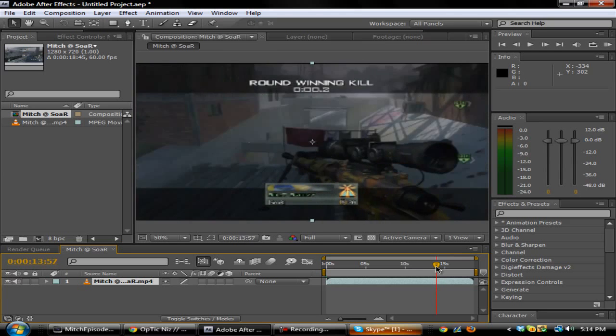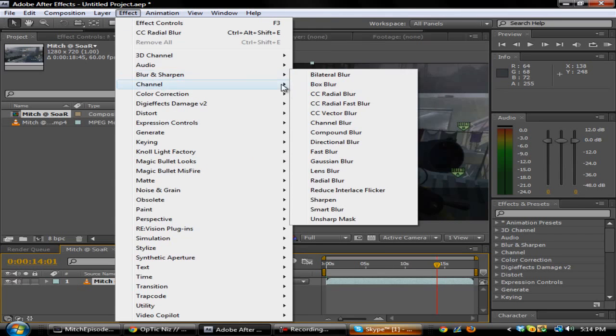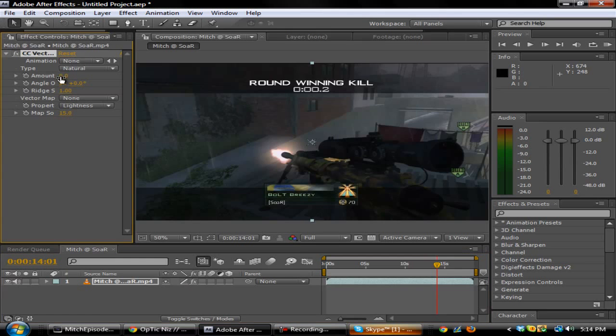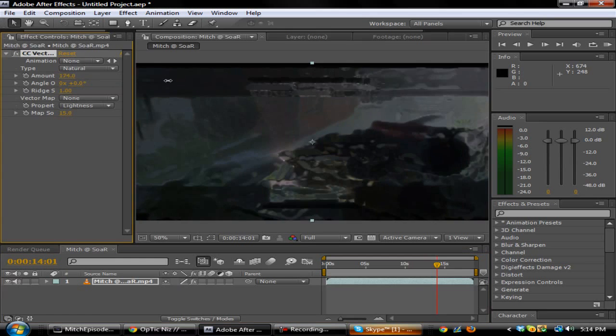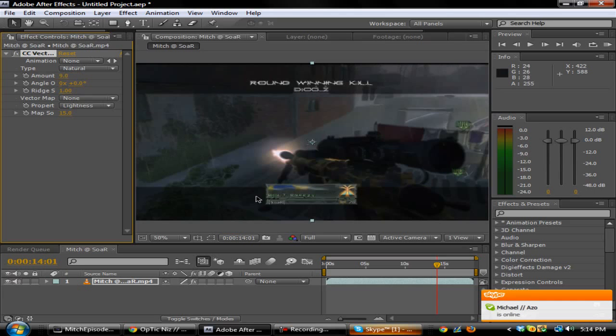I shoot him about right here. So what you're going to do is go to Effect, Blur and Sharpen, CC Vector Blur. Really nice effect. If you put it too high, it messes it up really badly, which I honestly don't really like. So what I put my settings to is 9 for the amount. It makes it really nice, actually. I don't understand why this is going slow right now, but bear with me.